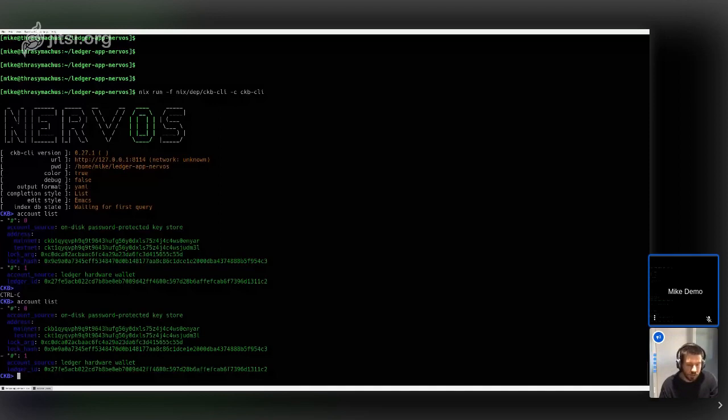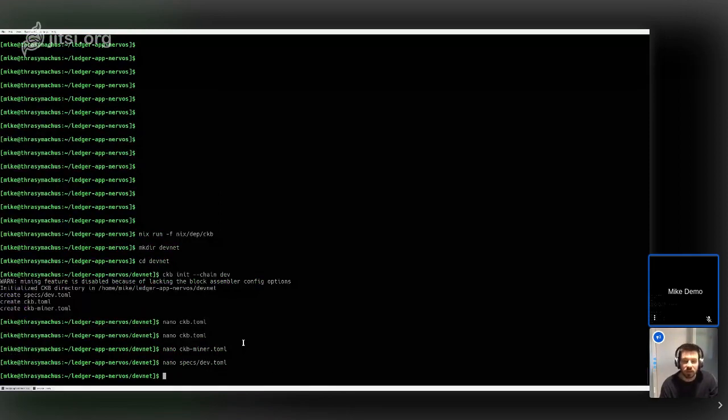In this other terminal here, I have set up a DevNet. Now this is very, very similar to your standard DevNet instructions that you can find in other Nervos documentation. We've pulled it here into the repository. And a DevNet, if you're not familiar with it, is just going to run a very small network for testing purposes. So I have one node and one miner in this network. And the miner is actually my ledger account.